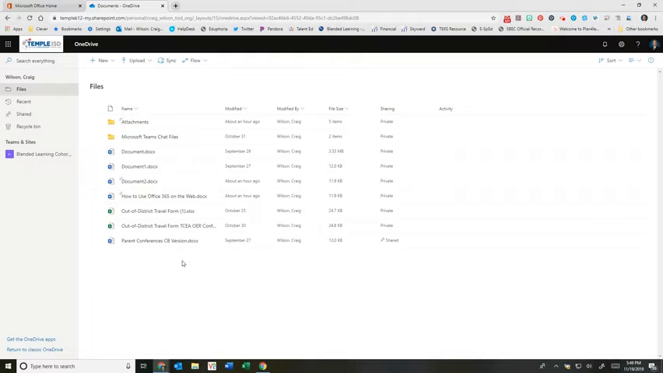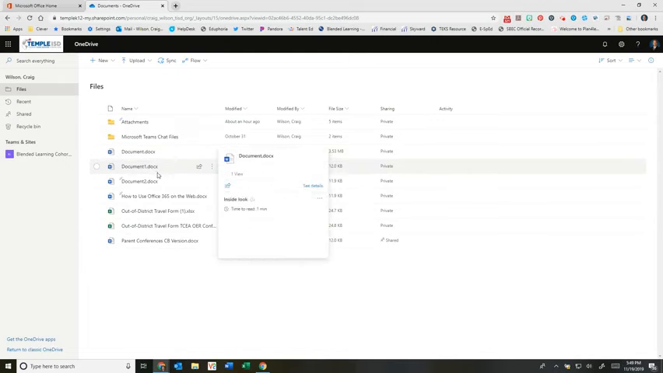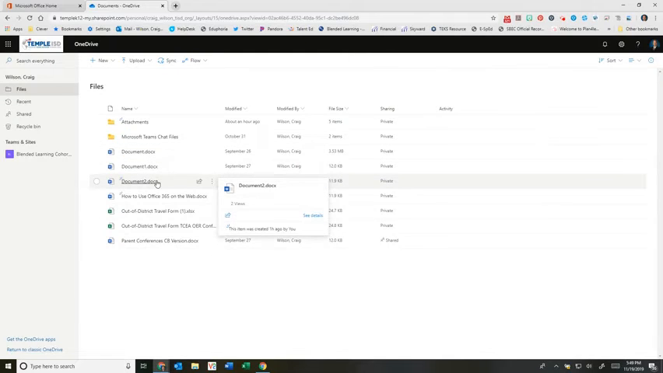One difference from the desktop application. By default, the documents that you create in Office 365 do not save on your hard drive. They automatically save by default out onto the web in OneDrive.